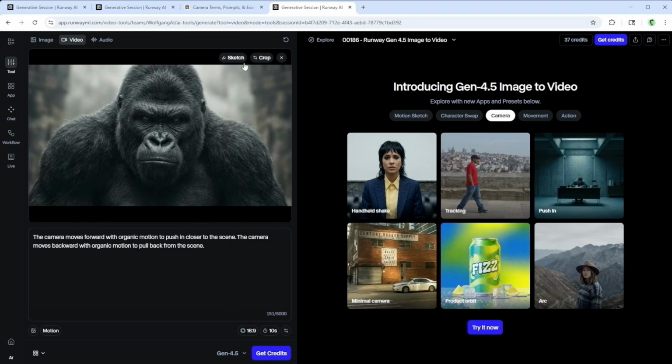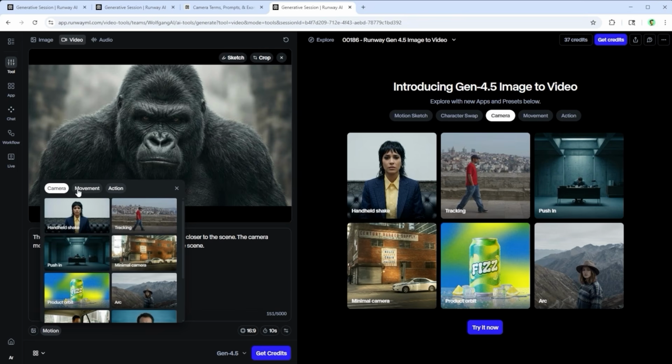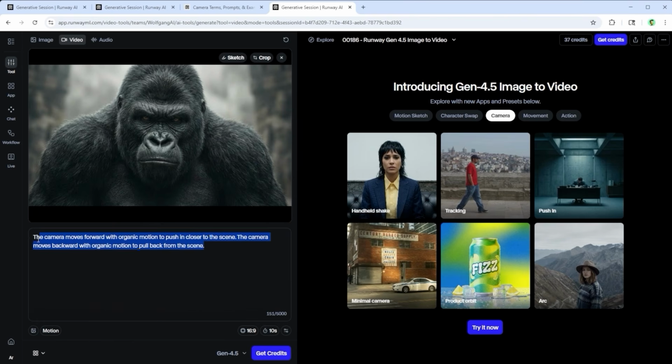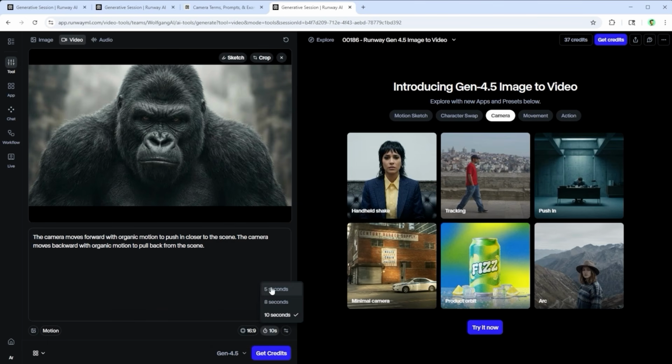What I find especially useful are the presets in the lower left corner. They give you solid hints and matching prompts for camera, motion, and action. Other platforms could honestly take this as an example because it helps users understand the underlying logic much faster. Just make sure you select the Gen 4.5 model in the lower right and choose one of the available duration options above. You can go with 5, 8, or 10 seconds. Let's move on to the examples.